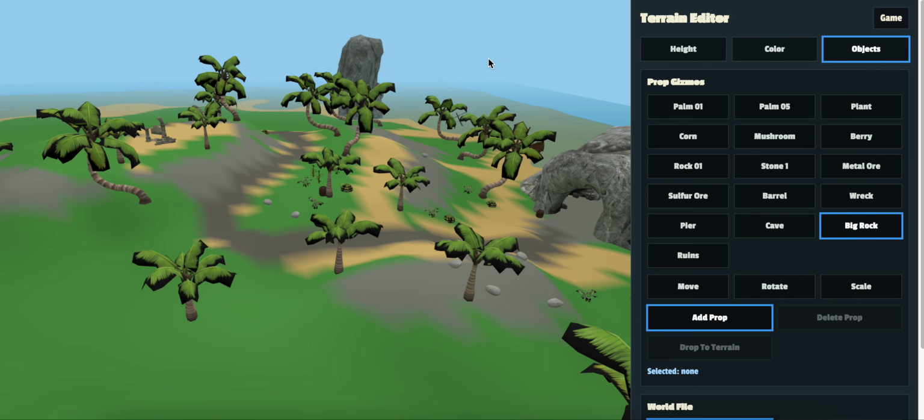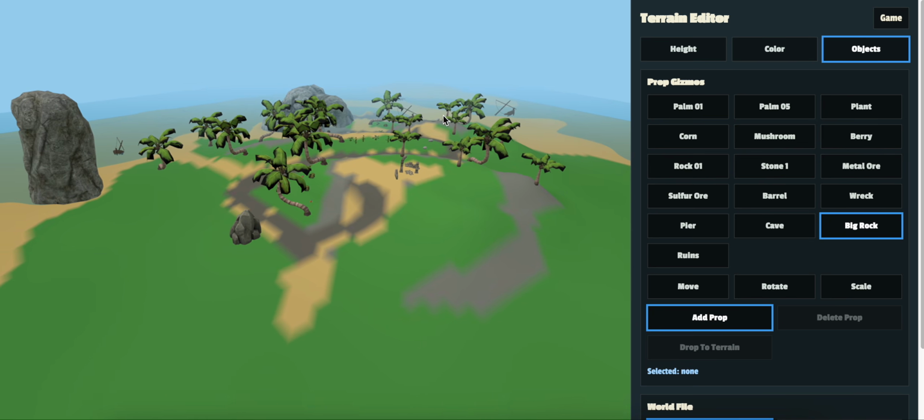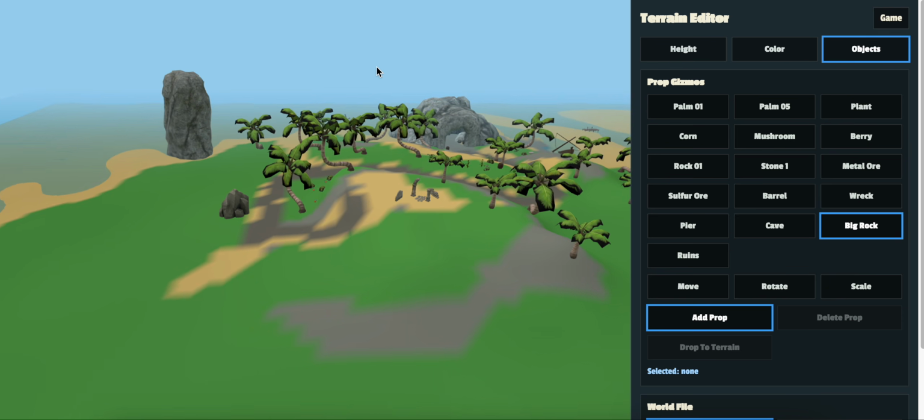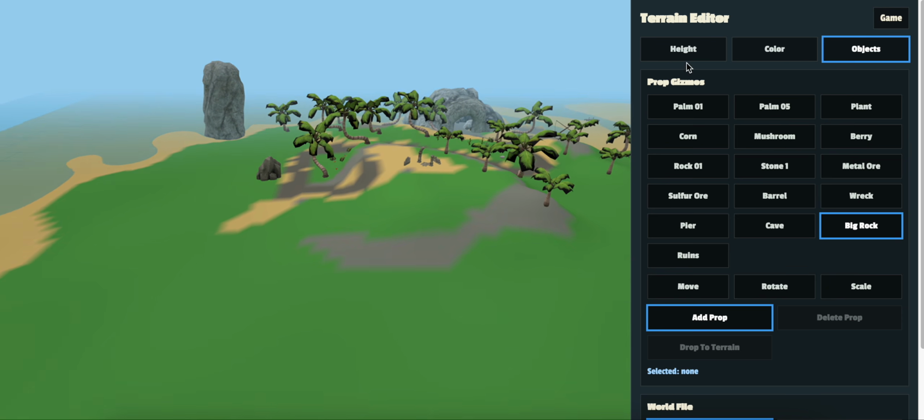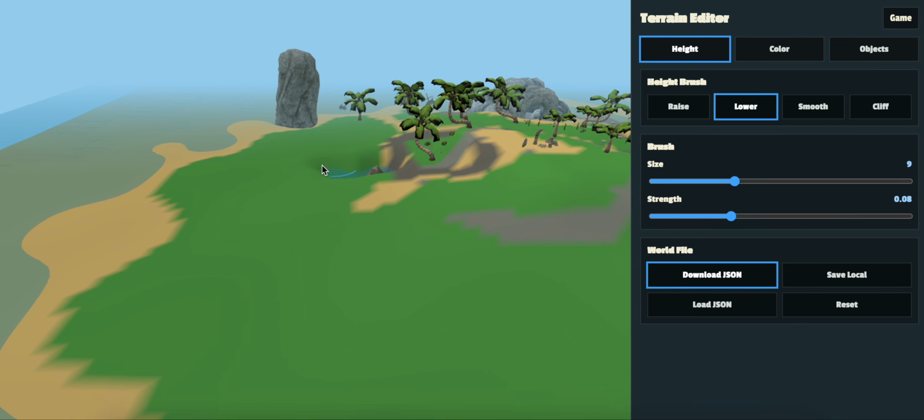We have a map editor now. So I will show some of the features that we have on the map editor. Every server owner will be able to design their own maps easily. So one thing that I want to show you is that we have lower and raise functionalities for the terrain itself. You can create holes like this, create rivers, and you can change the size of the brush, right?